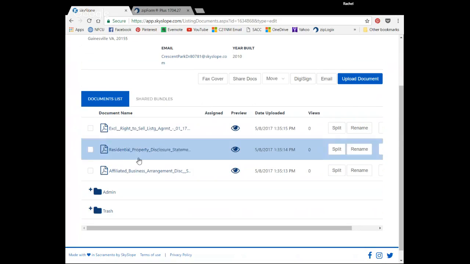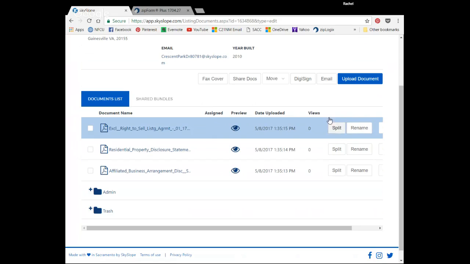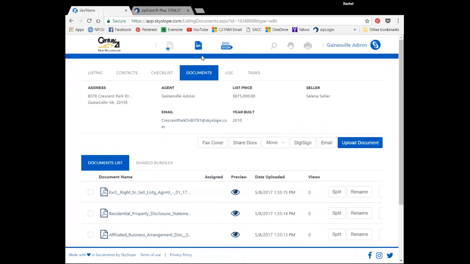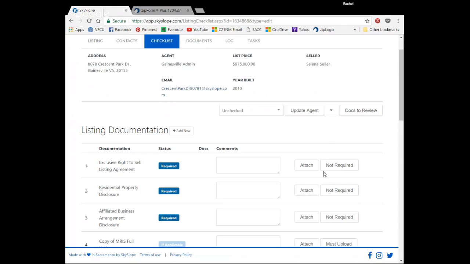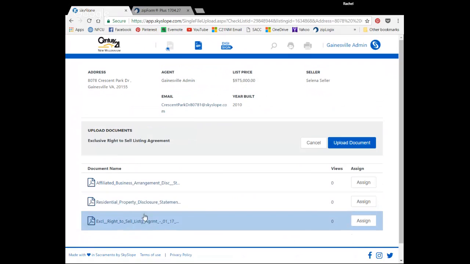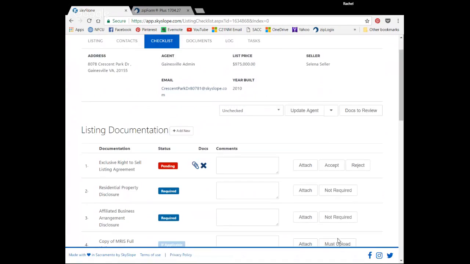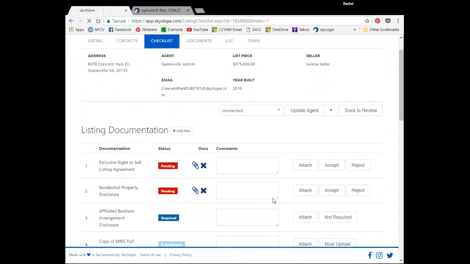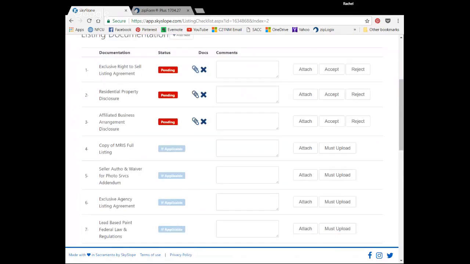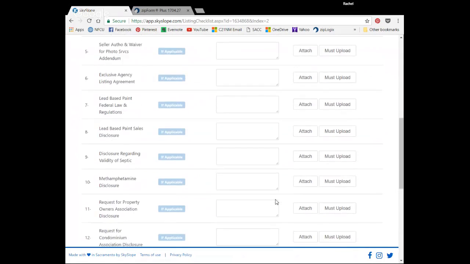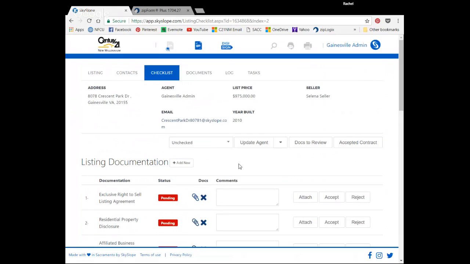And that's helpful too, because if these were not split up, maybe you needed to split them further. But in this case, I have these three documents set up. So I'm just going to go right over to my checklist for my right to sell listing agreement. I'm just going to click attach, choose that and assign it. Residential property disclosure, assign it. An affiliated business arrangement disclosure, assign it. And there we go. That would be the end. Already assigned and finished with that.